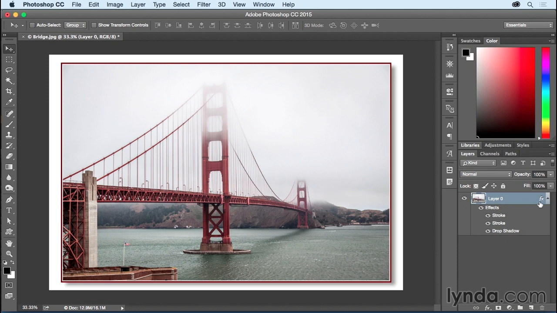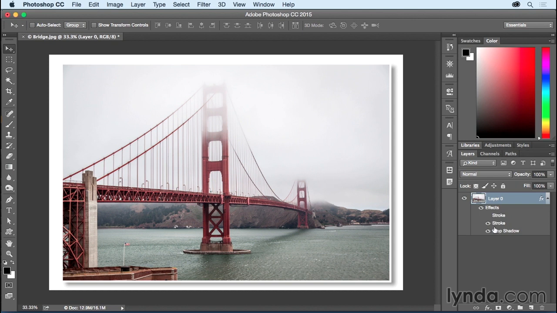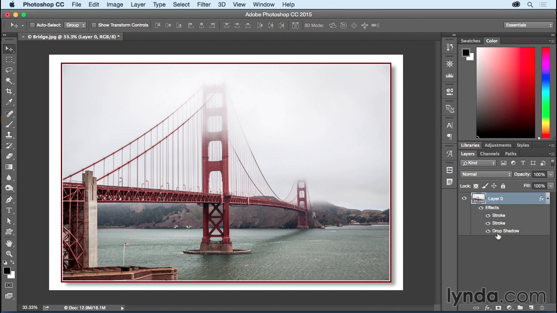If I want to hide the layer styles, I can click on the little triangle to the right of the effects. That just makes it a little bit easier to manage them on my Layers panel. I'll go ahead and show them again. If I want to hide any of them, I can click on the eye icon to temporarily toggle them off. I'll click again in order to toggle it on.